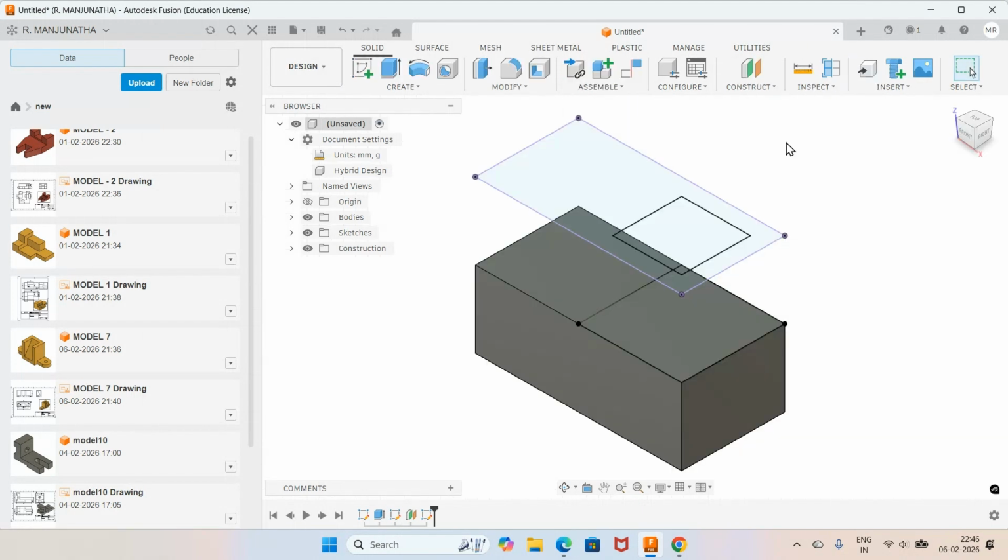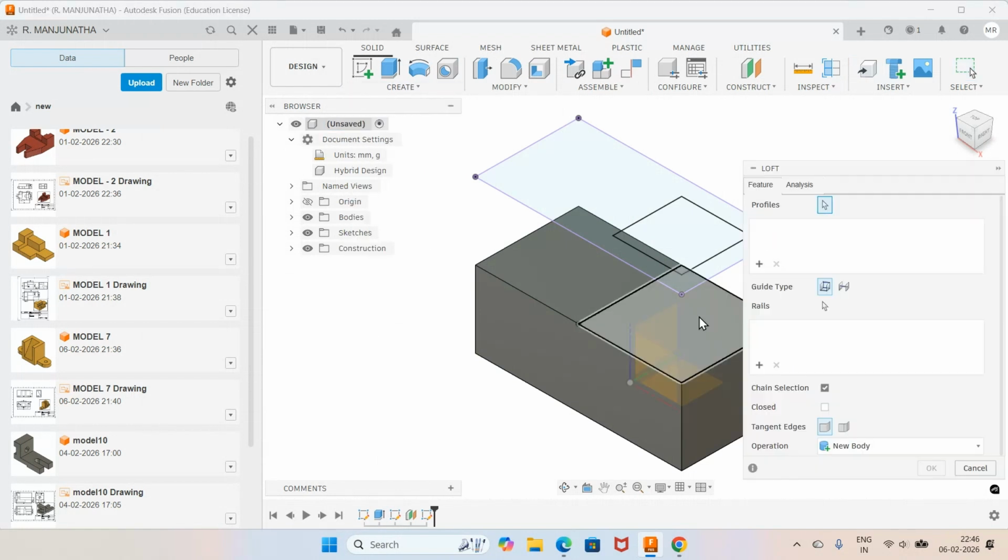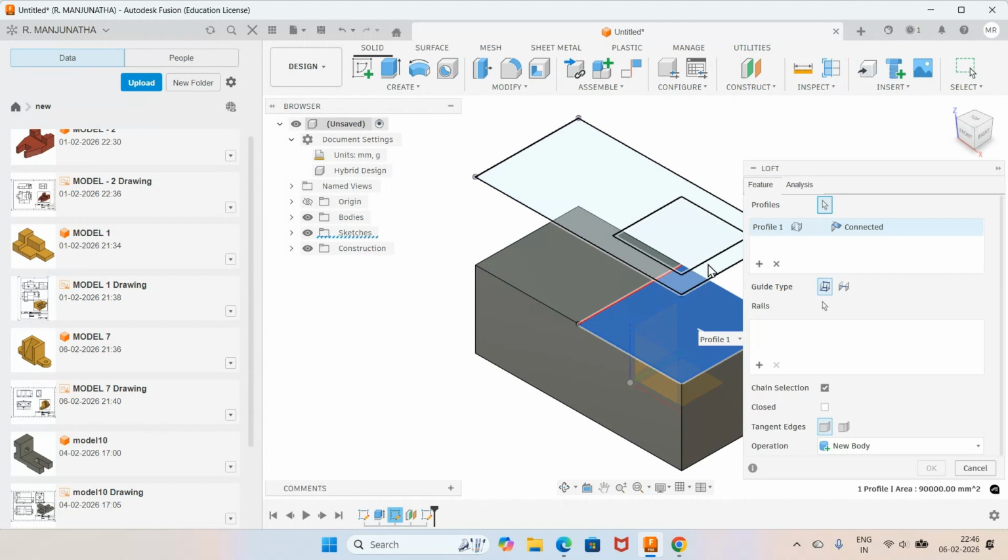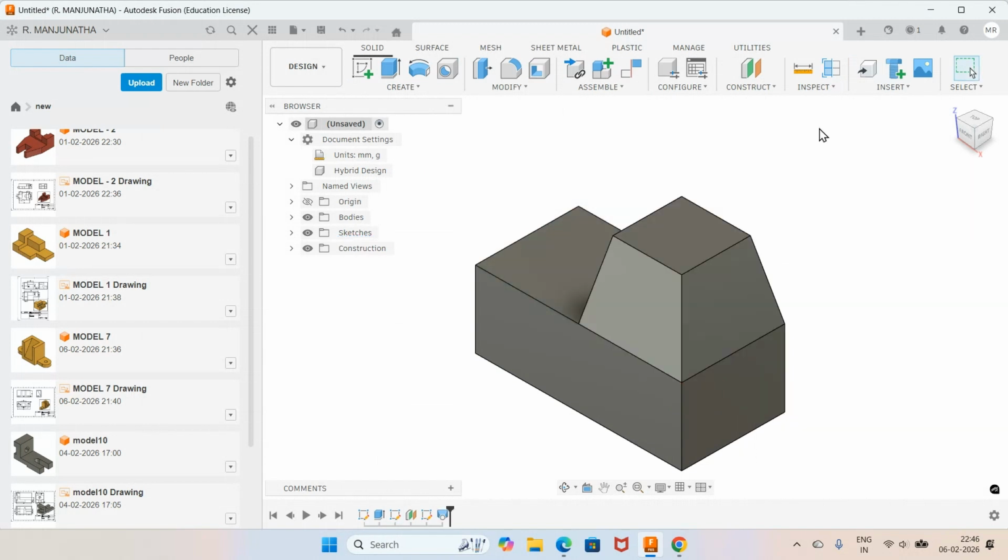Now you go to create and go to loft. Click on this and also on this profile. Okay. And say okay now. So once you do that, now we have the model.